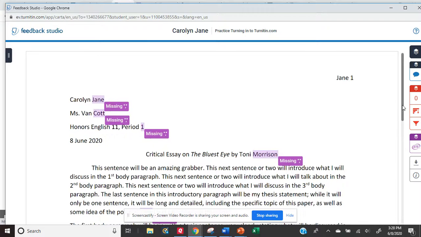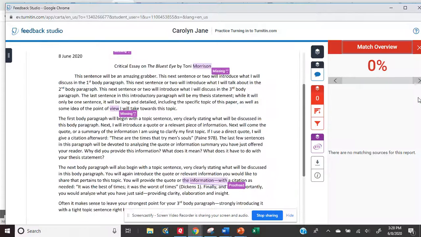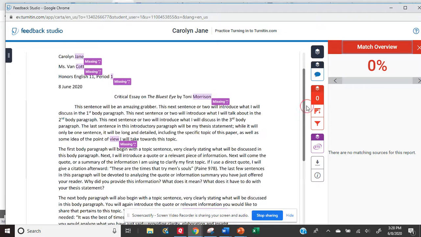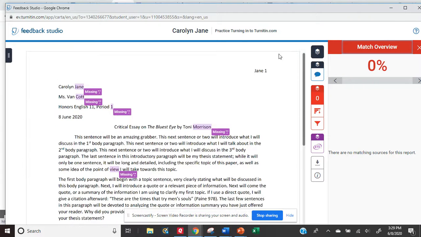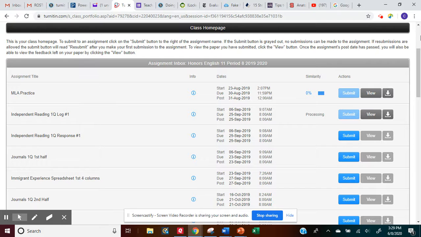I can also click on any matching text. For this particular one, there isn't any matching text, but if you've used quotes in your paper, it'll show there where you got those quotes from, etc. So you can see everything you uploaded and what it has to say. Later on, when I've graded it, you'll also be able to read my comments.